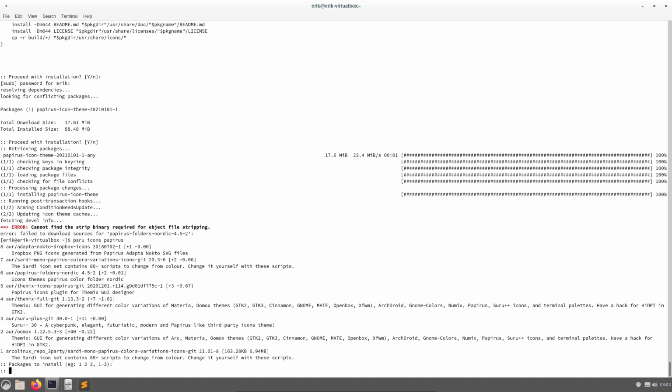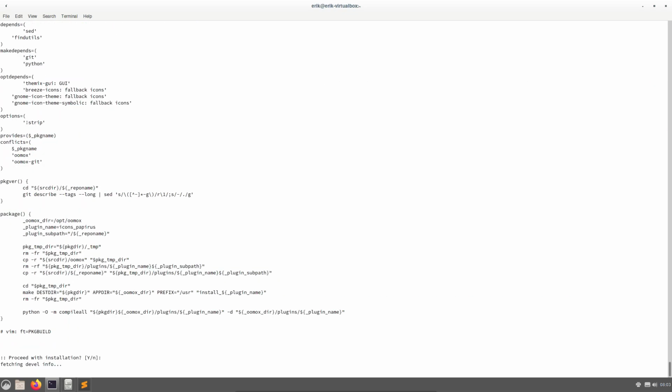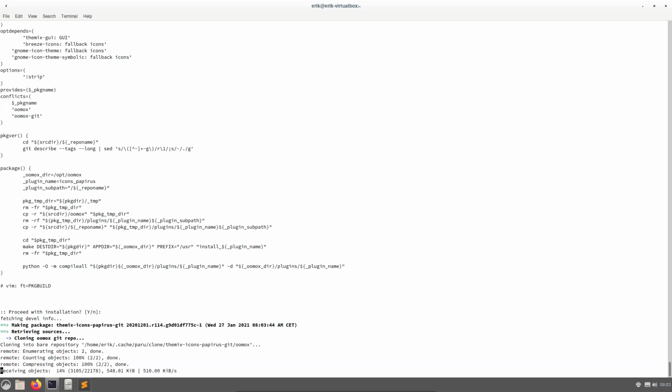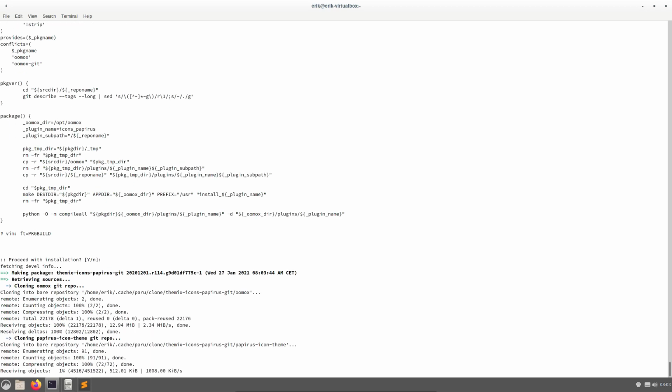Theme icons, Papyrus number 5. Let's try that one. Oh no, why is it cloning Umox? It's going to use Umox to install stuff. Now we're experimenting and just making the video longer.